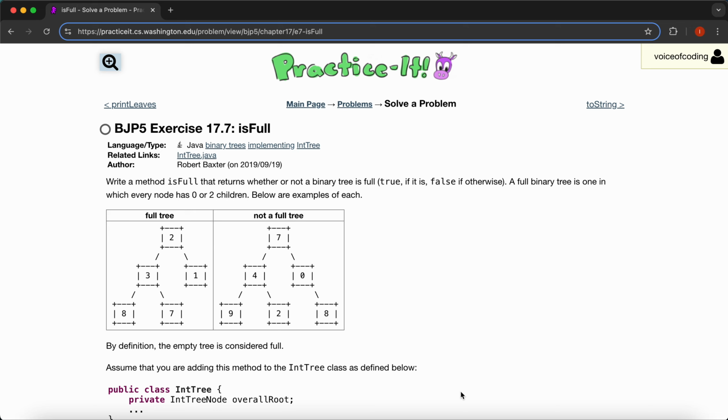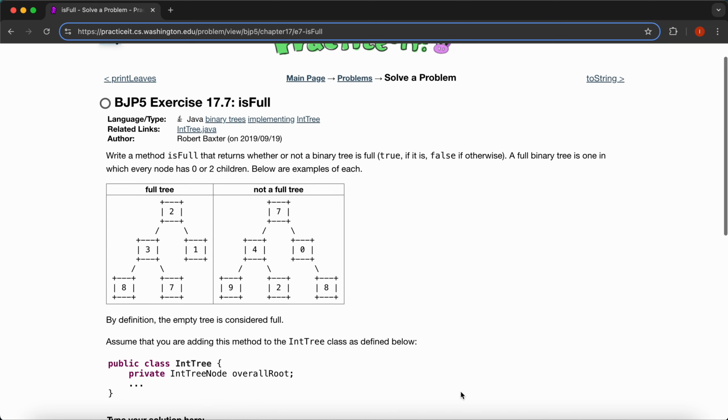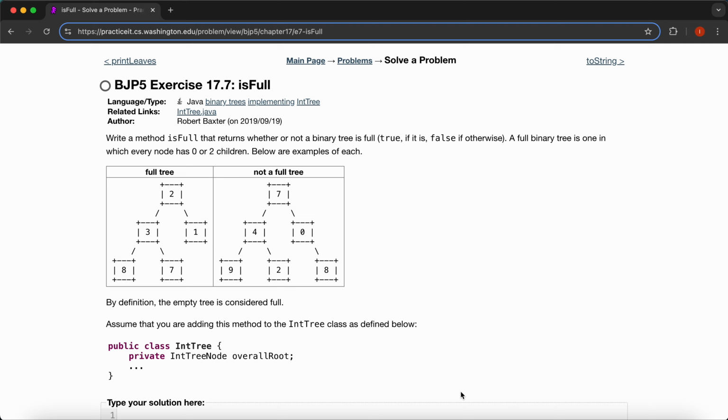A full binary tree is one in which every node has 0 or 2 children. Below are examples of each. And by definition, the empty tree is considered full. Assume that you're adding this method to the IntTree class as defined below.